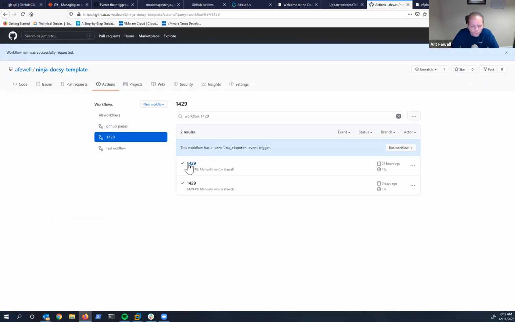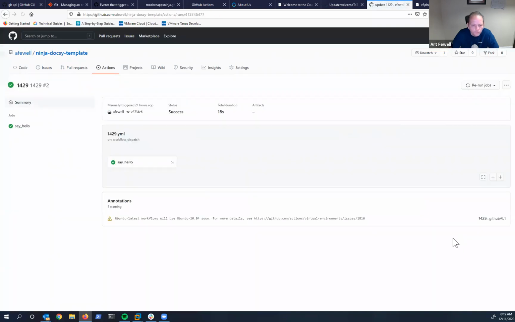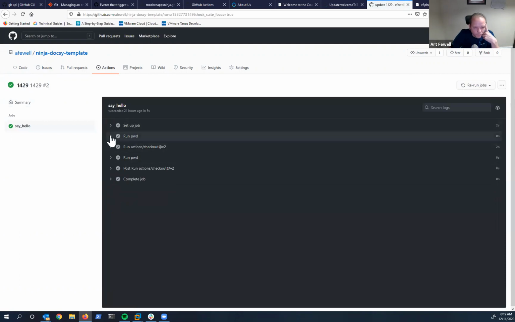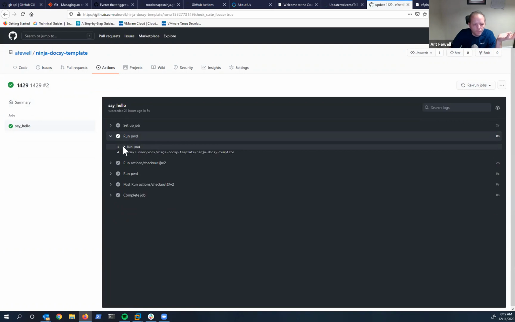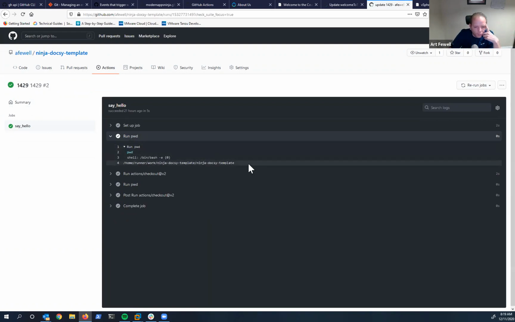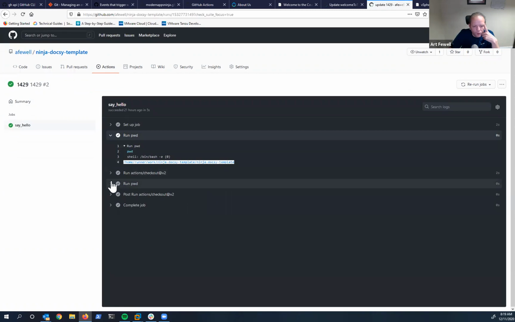And while that's running, I can go into this previous one where, remember, I did print working directory, then run the GitHub action, and then print working directory again. From that, I can see the very first thing I did is run pwd, right? And I can see here that my working directory is home runner work Ninja Doxy template. And if I run pwd after the checkout, it is also home runner work Ninja Doxy template.